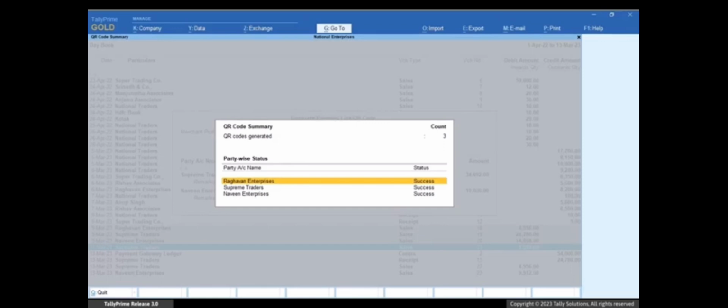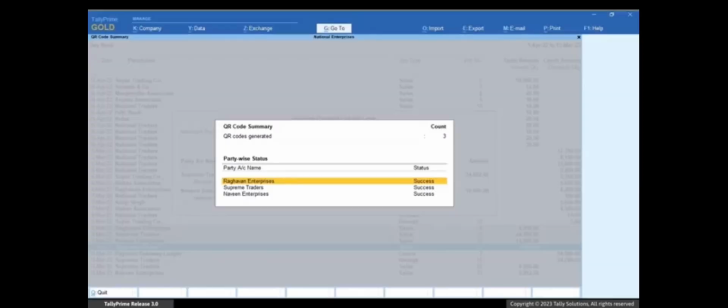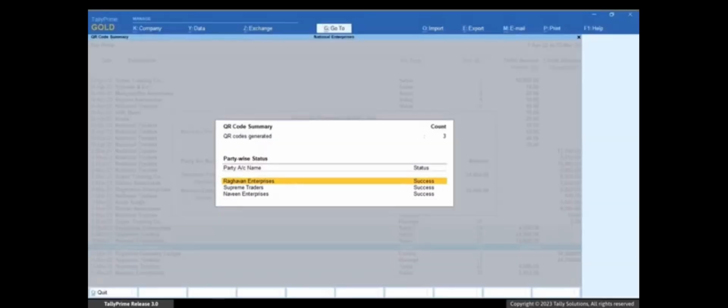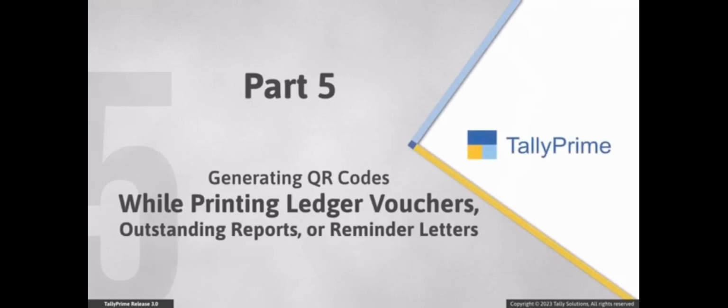If you do not want to save the QR code in all vouchers, then press N. In that case, the QR code will not get generated and saved in the selected vouchers. Since you had selected multiple vouchers, Tally Prime displays an exchange summary in which you can see information such as number of payment requests and QR codes generated. Moreover, here you can also see the party-wise status as the QR code was generated for multiple parties. Similarly, you can select multiple vouchers in any other ledger voucher or outstanding reports and generate QR code.